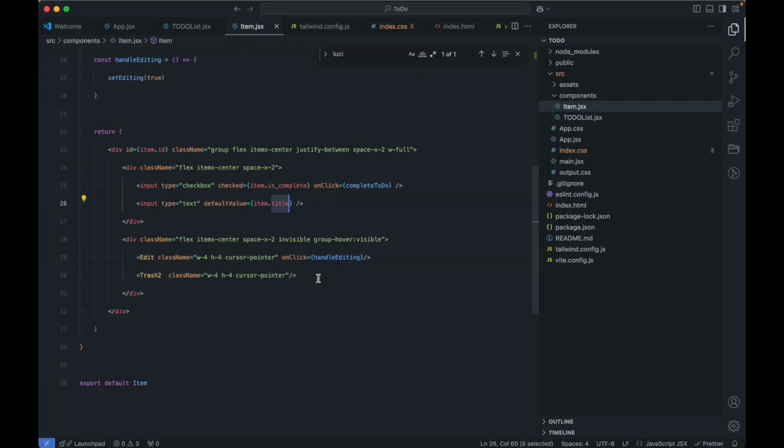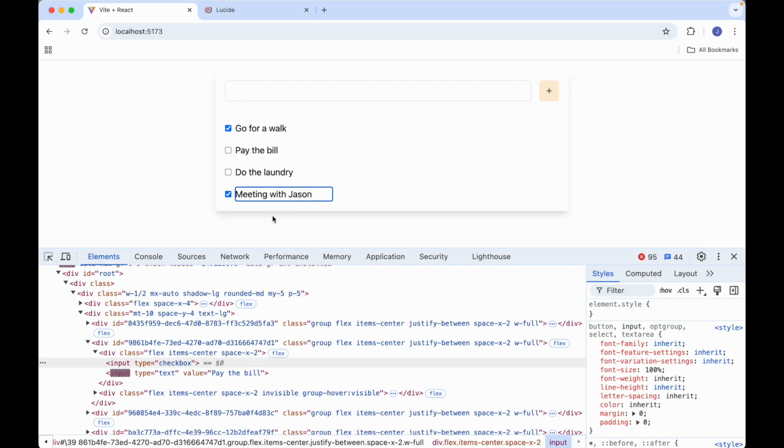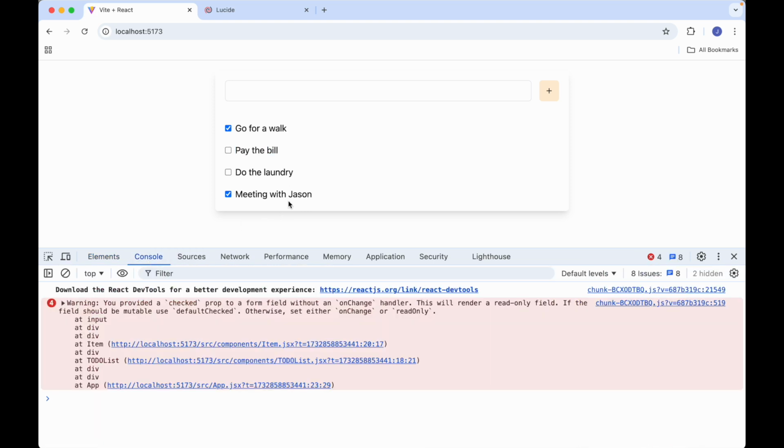So when it's being edited, I want it to be editable, otherwise read only. So if it's not being edited, it should be read only. Yeah, let's refresh. Now I'm unable to change the value. I'm trying to type here, but I'm unable to change the value because it's read only.